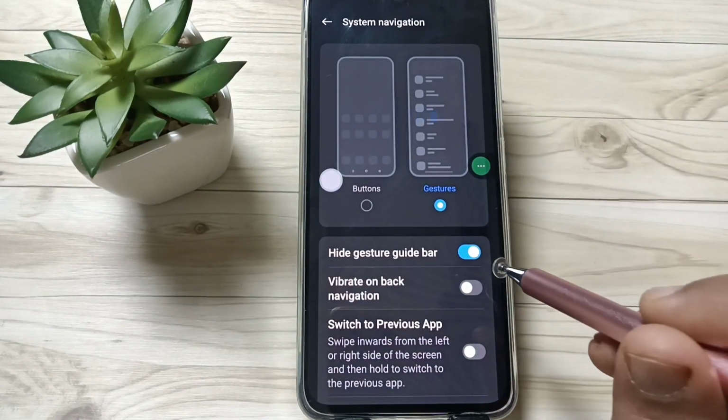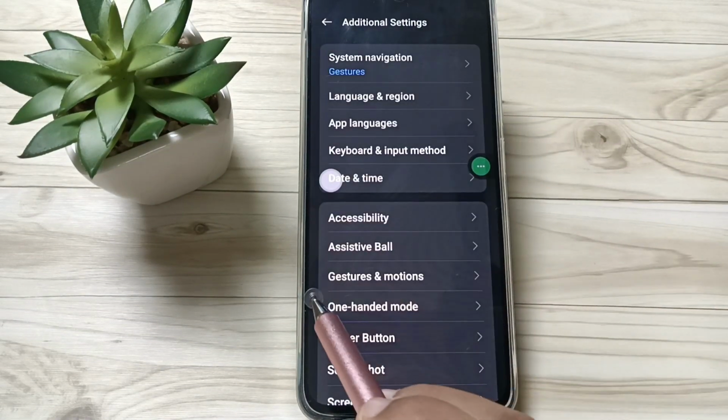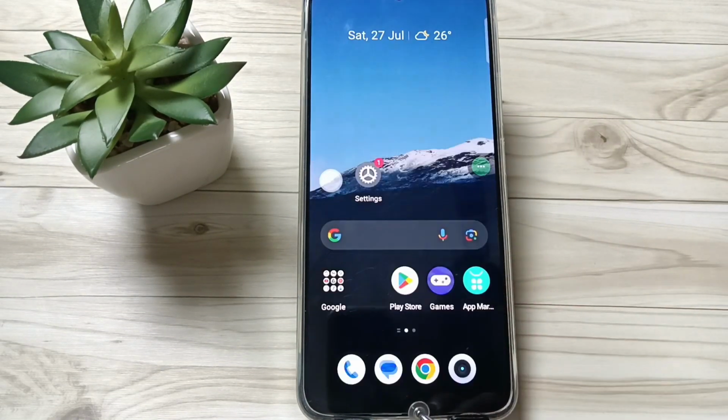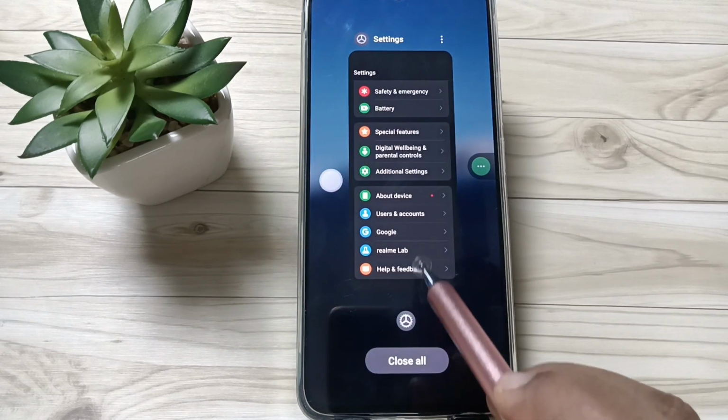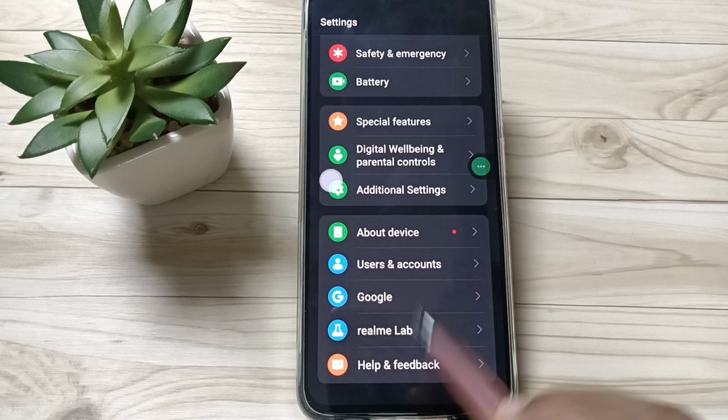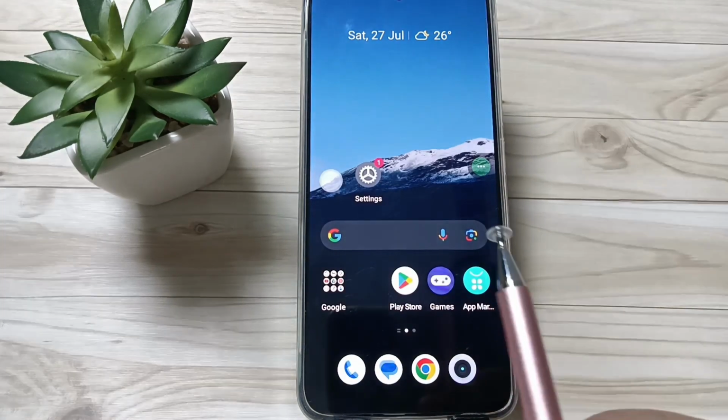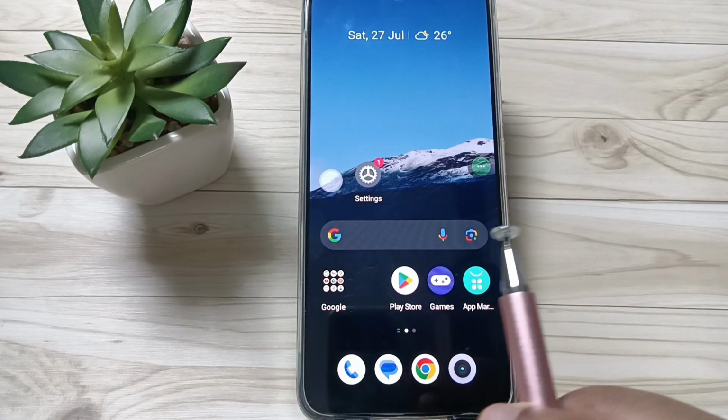To go to the back page, swipe inwards from the right side or swipe inwards from the left side. To go to recent applications, swipe up from the bottom tab and hold it. To go to the home page, just swipe up from the bottom tab. So simply in this way you can enable and use the full screen gestures on this device.